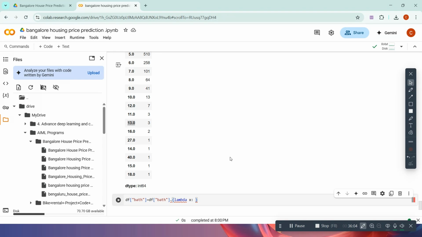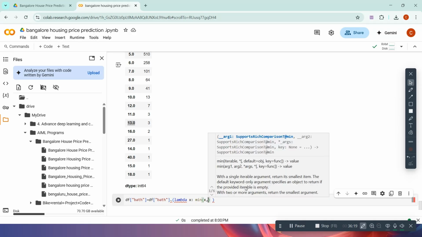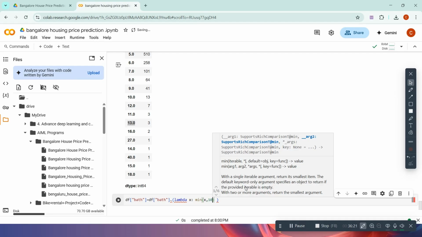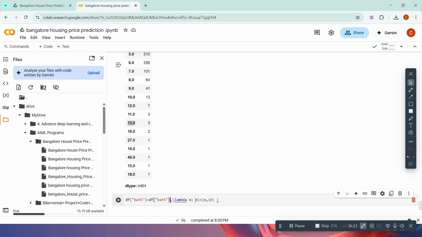In lambda, what happens? This x is our argument, and what we are going to do with our x, we have to put here after the colon. So lambda of x is the variable. Here we will put minimum. We will take minimum of x and 10. Simple. So when we are applying, see, it is not just lambda, we have to apply also.